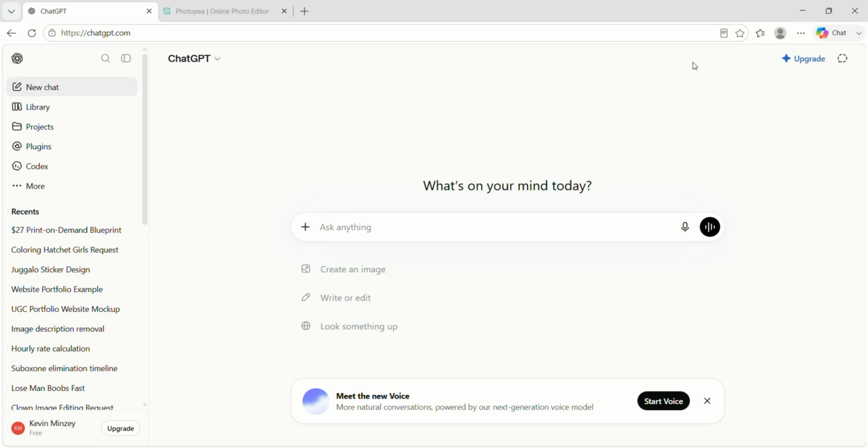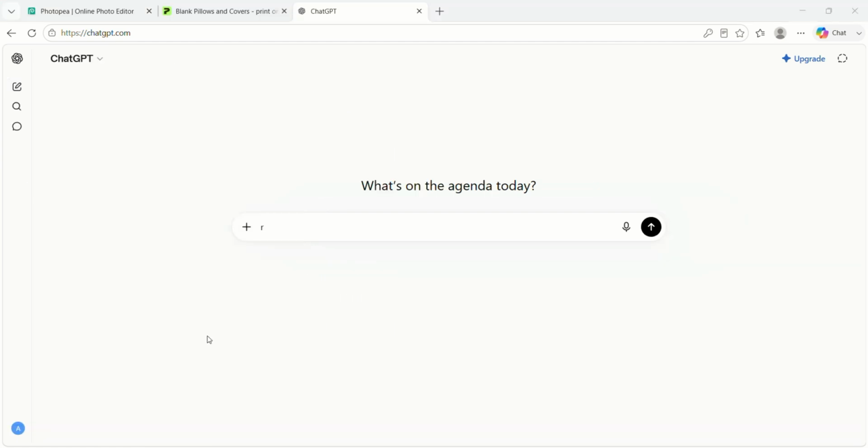So for step one, for creating an image, we're going to come here to ChatGPT. So go ahead and type ChatGPT into your search bar. Okay, so when you create images on ChatGPT, it will probably ask you to create an account. So go ahead and create your account. And then when you're ready, you're going to come to chat and you're going to create an image.